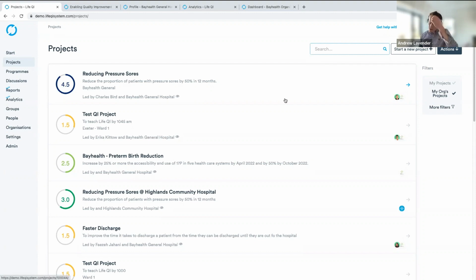Okay, so next up, I want to have a look at starting a project, because this is really important in terms of engaging people with QI, making it super simple for people to initiate and be involved with quality improvement projects. So it's a very simple process to start a project in Life QI.